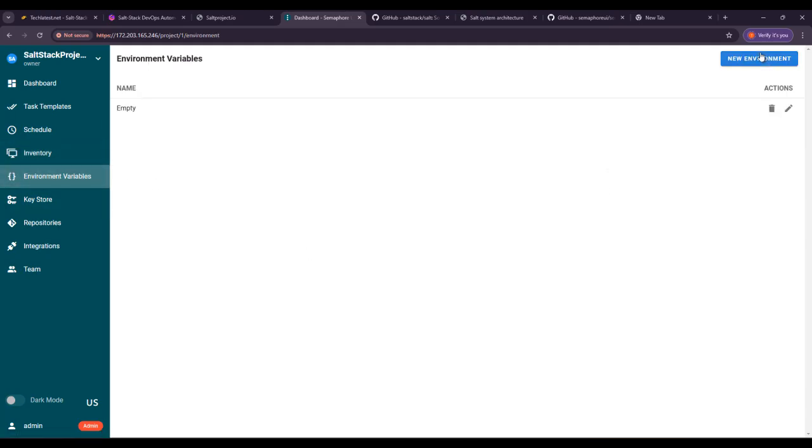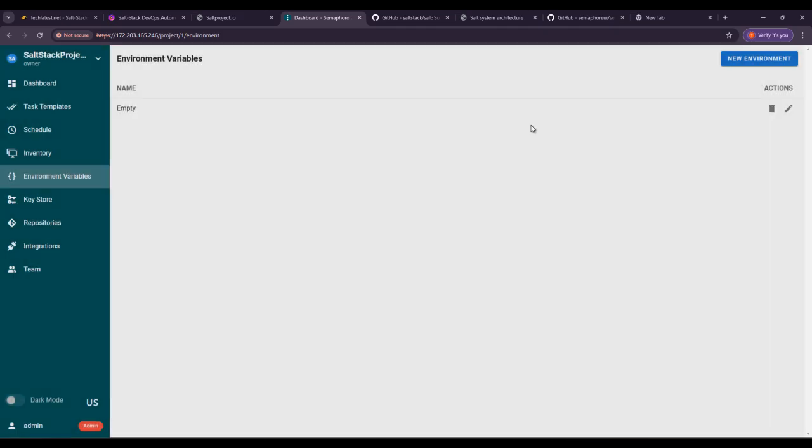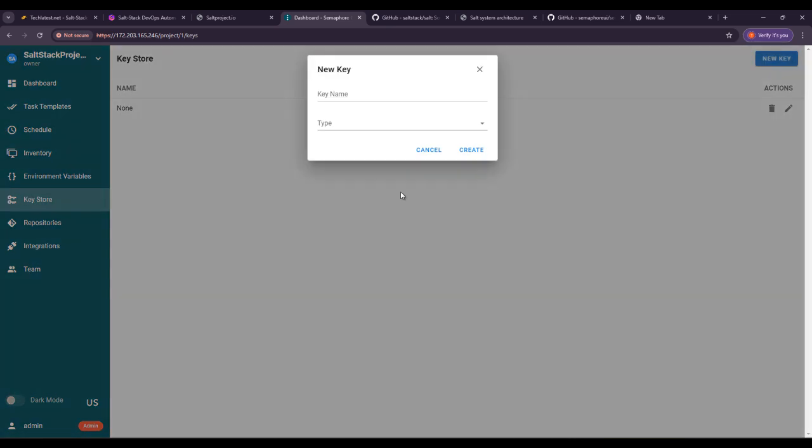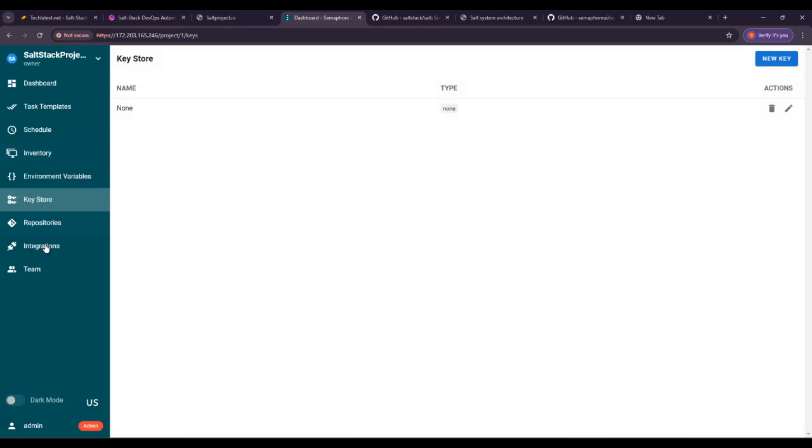Then if you want to create a new environment, you can simply click on a new environment button. You can go for creating a new environment. Then key store options: if you want to create a new key, the option is also here. You can see the options are SSH key, login file, password, and none option. So okay, you can select one according to your needs.